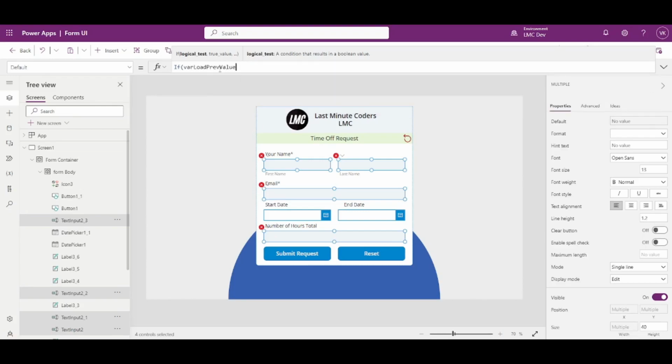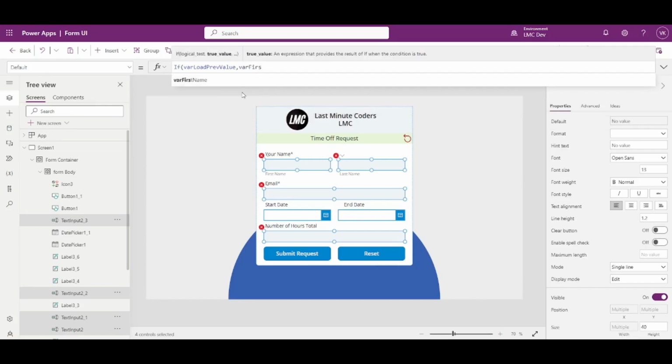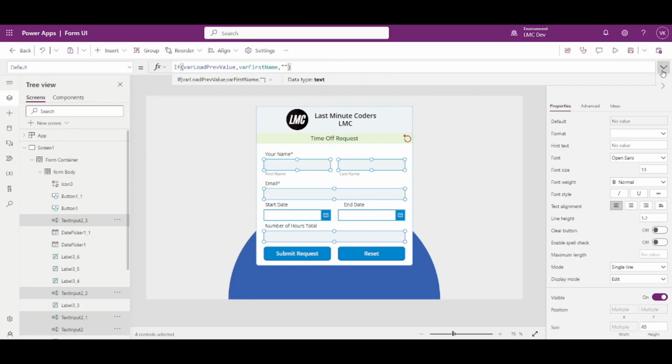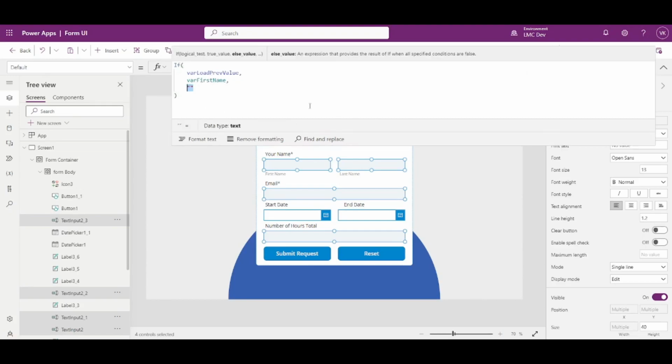If this thing is true, if my condition is true, then load the previous value. We have saved this in var first name, else don't do anything. If I format this, it is just saying if this is true, just enter the last value. When we click on reset, it is saving this inside this variable, right? So we will just show the last value, otherwise just keep them as blank.